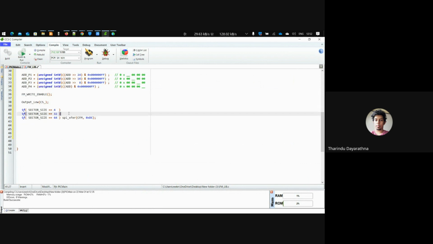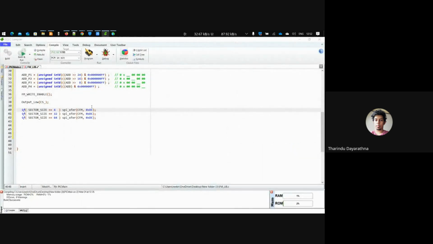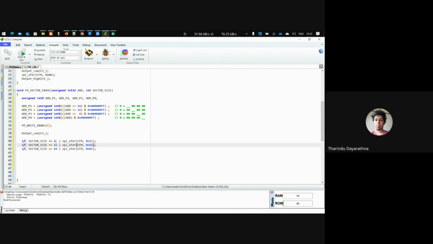And then you need to get the other commands. So 4 KB is 21, and 5C. Depending on the value you load here, the correct command will be executed from these places. Did you understand that one?